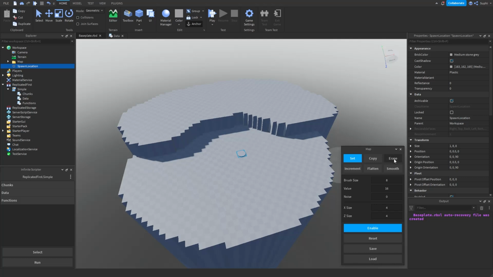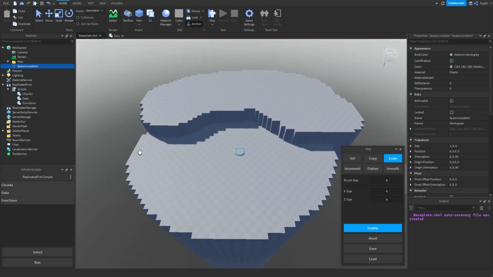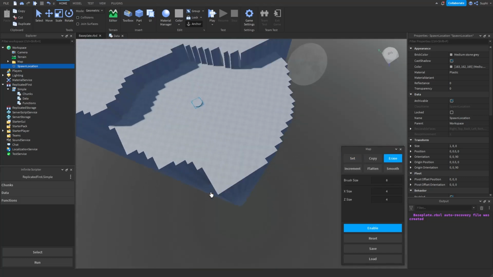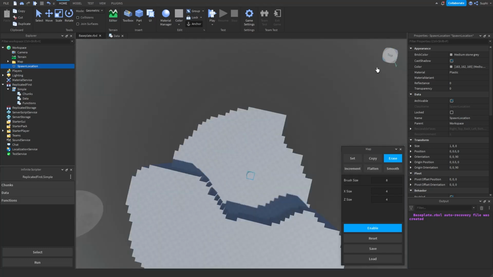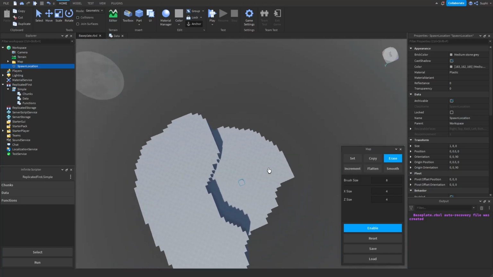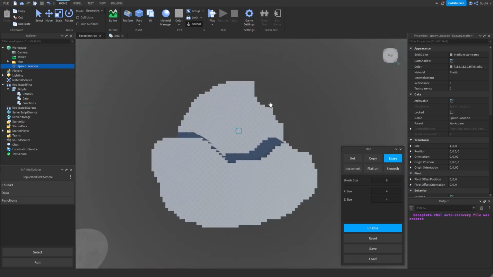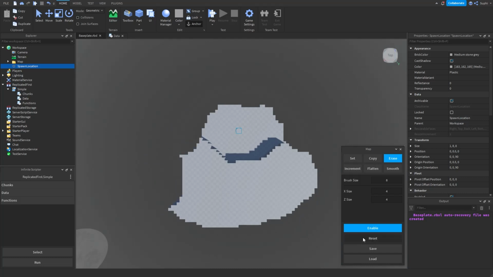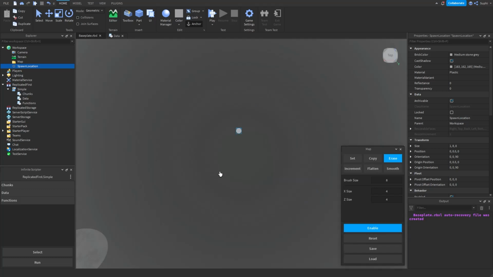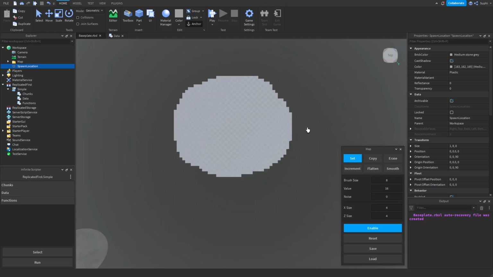Let's now try the erase tool. This tool allows me to erase, and I can come over into a bird's eye view like so and erase like this. Or I can even press the reset button and this will erase the entire map. So if I press reset, everything gets erased and I can start from scratch.